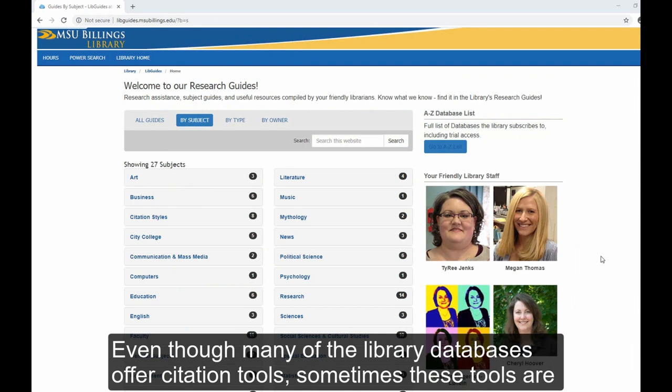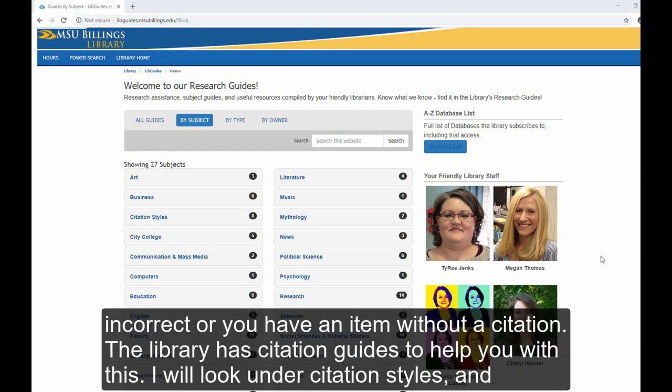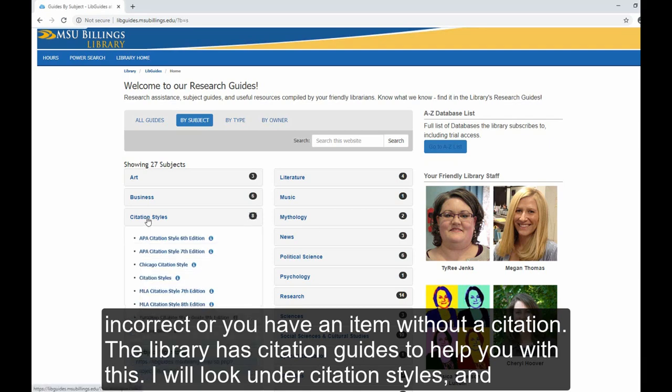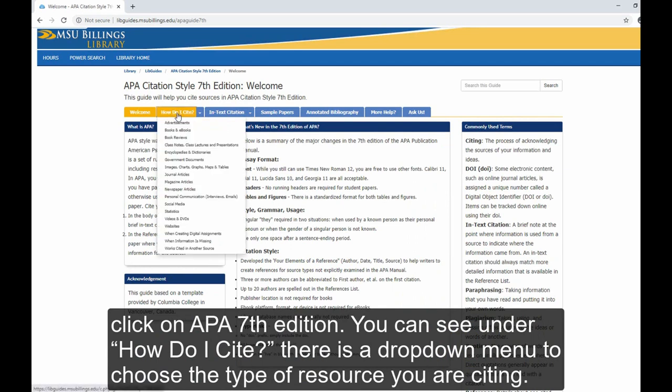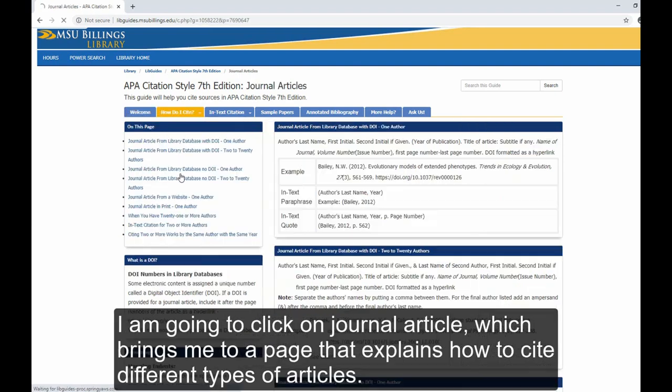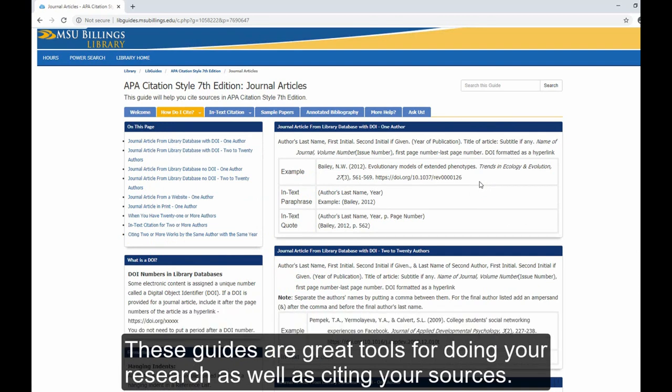Even though many of the library databases offer citation tools, sometimes these tools are incorrect or you have an item without a citation. The library has citation guides to help you with this. I will look under Citation Styles and click on APA 7th Edition. You can see under How Do I Cite, there is a drop-down menu to choose the type of resource you are citing. I'm going to click on Journal Articles, which brings me to a page that explains how to cite different types of articles. These guides are great tools for doing your research as well as citing your sources.